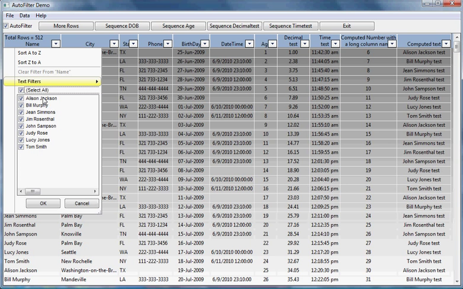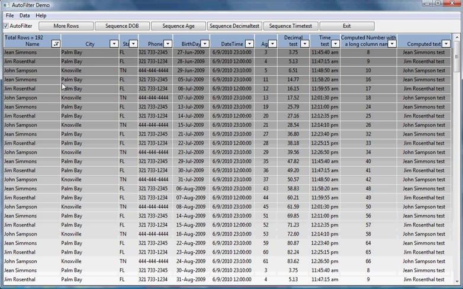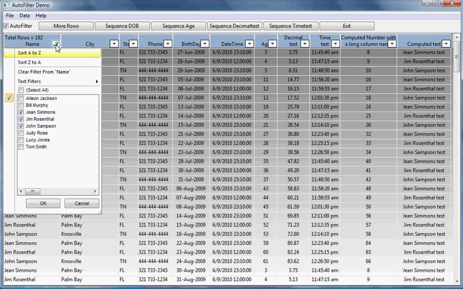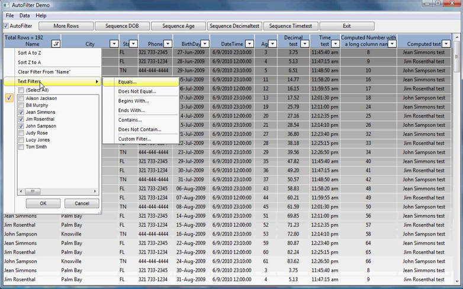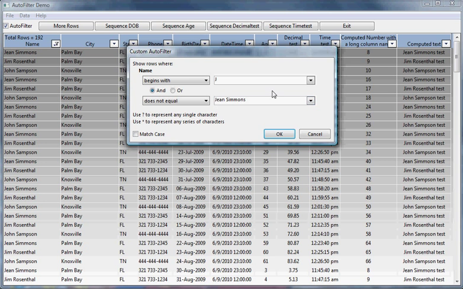So the user simply has to select those items that they want to filter on, click OK, and the data window is filtered according to that selection. If they want to perform a custom selection, you can simply pick custom filter, and here we have one predefined, begins with J and does not equal Gene Simmons. So it can also be case sensitive if the user wished.